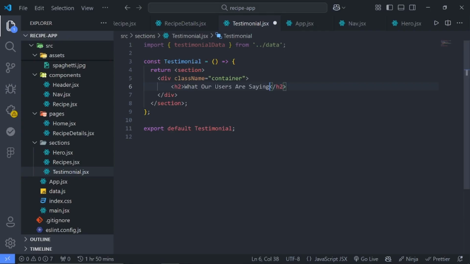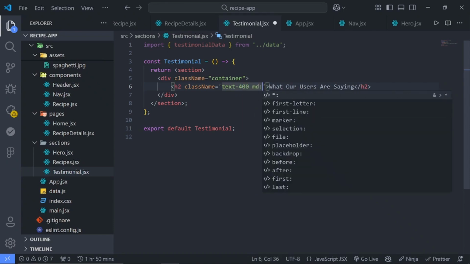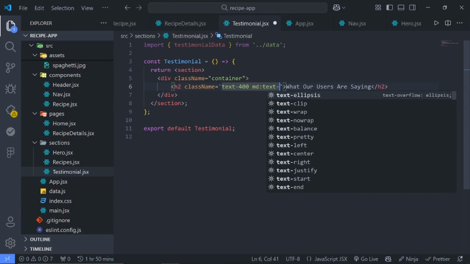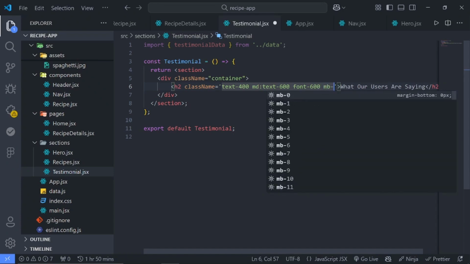And we'll paste it here and we'll give it some style. So for the class name, the font size should be 400. Medium devices and up, we'll set it to 600. Then we'll add a font weight of 600, MB of 4, and center the text. So text should be center.